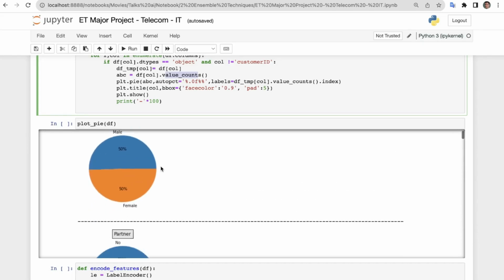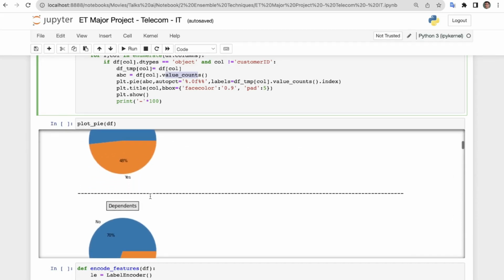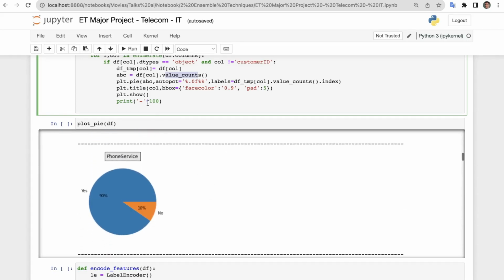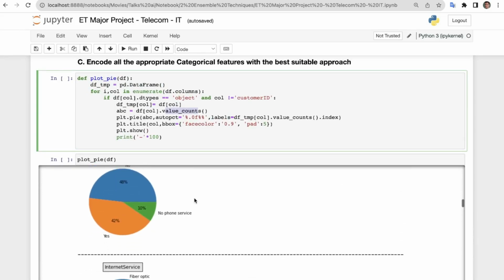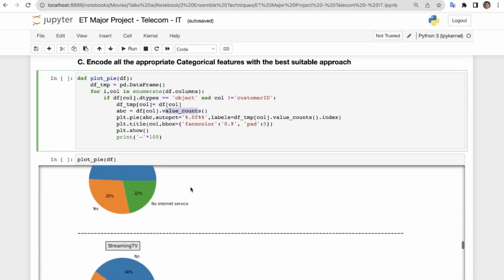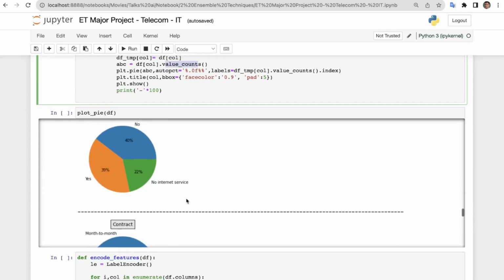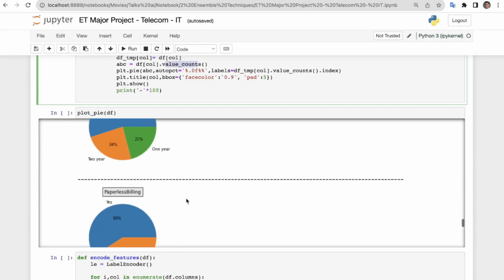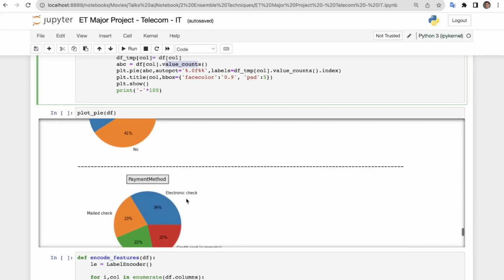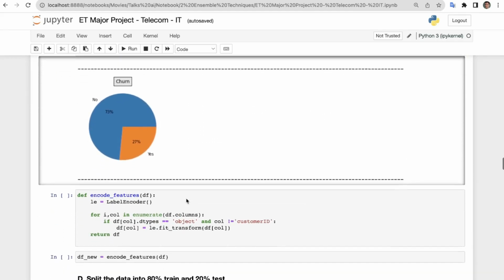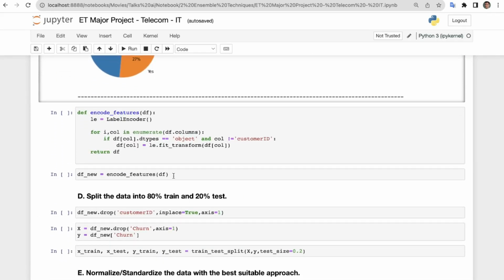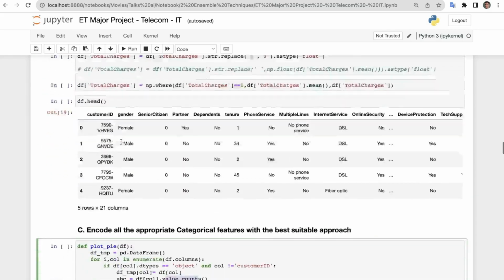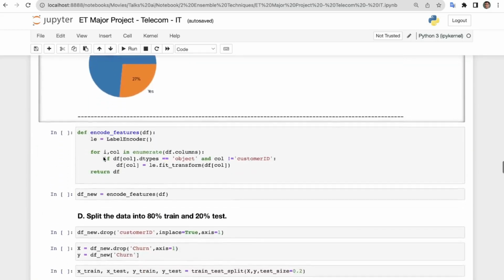So here you can see the gender, partner and dependents, and with each iteration a hyphen line is printed, because this is in a loop. This way it will plot for every feature. You can see that for contract, paperless billing, payment method, churn. Okay, now at the last we are using encode features. So here we will encode the features now, this one, the final step.